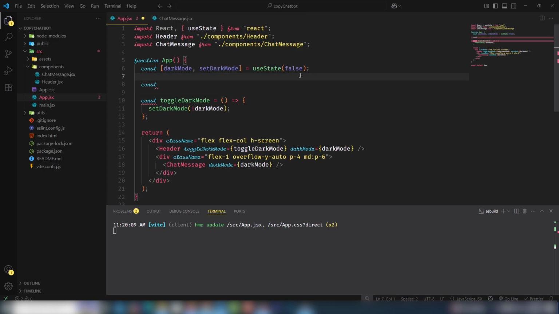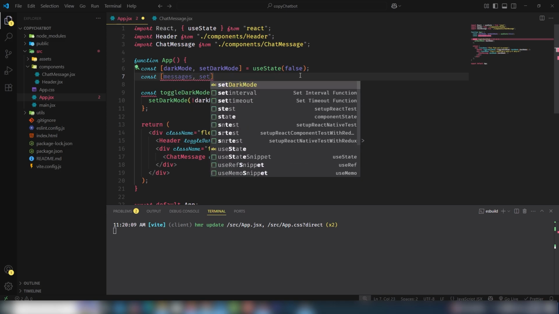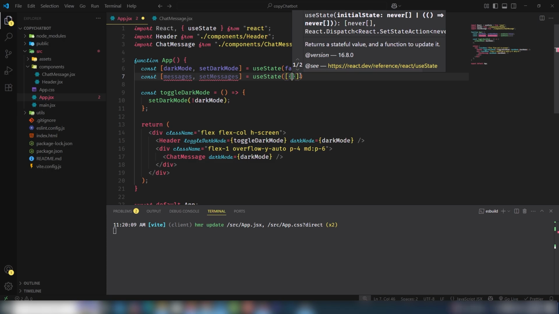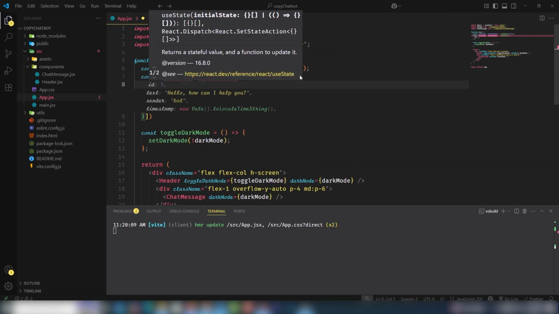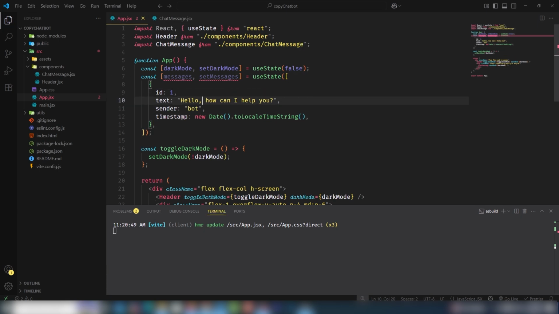So let's do const messages and setMessages, useState, and I'm going to pass an object because I will add many things like this. So first I'm going to save that, and timestamp is Date, and I'm going to remove this one because I'll create another file later. So id is 1, text is hello, how can I help you, whatever text you want to edit, and the sender is bot, and timestamp is new Date.